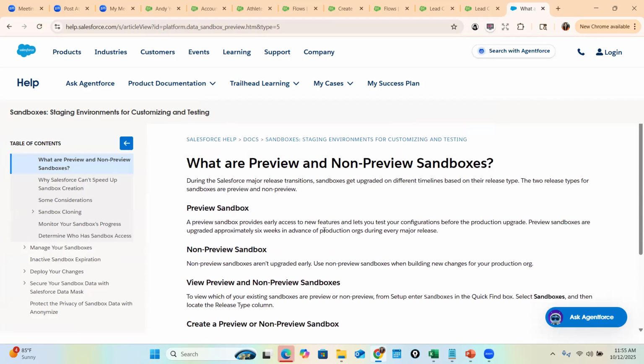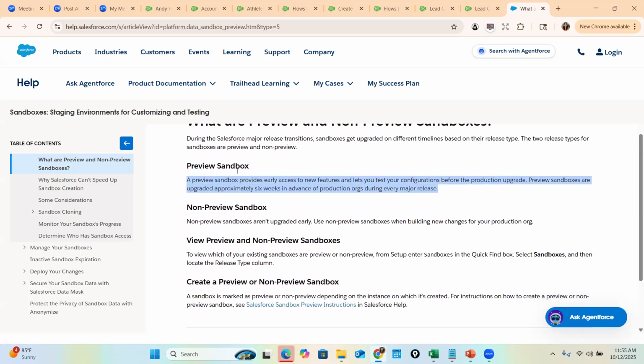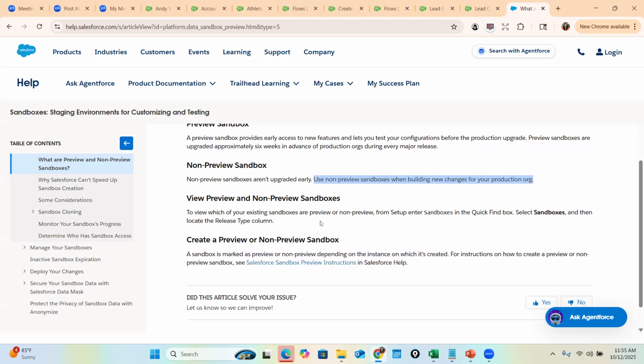A preview sandbox provides early access to new features and lets you test your configuration before the production upgrade. Preview sandboxes are upgraded automatically 6 weeks in advance of production orgs during every major release. So any new features that Salesforce is going to release will be published to this preview sandbox. Non-preview sandboxes are not upgraded early. You will use non-preview when building new changes for your production org. Whether your existing sandbox is preview or non-preview, you can check from Setup, Quick Find, and select.